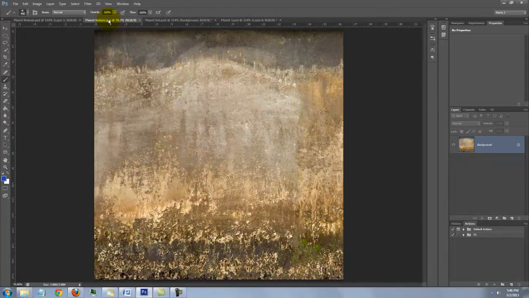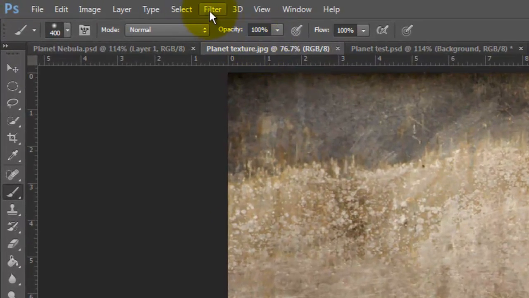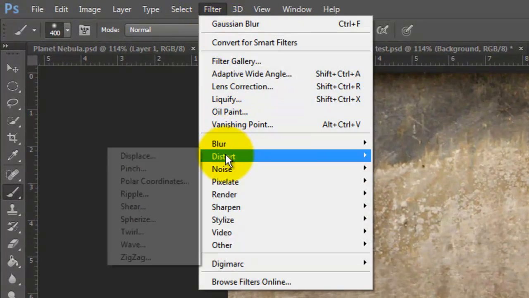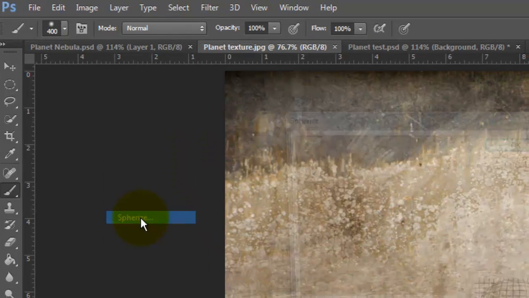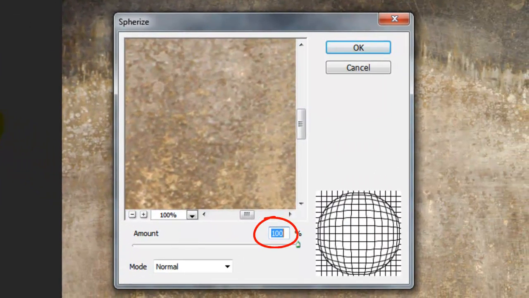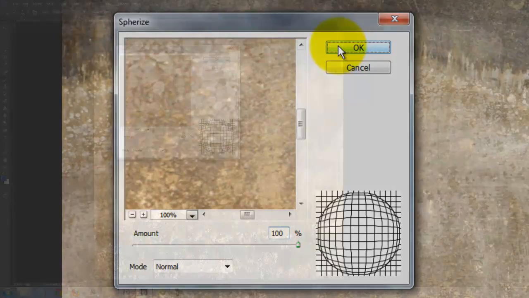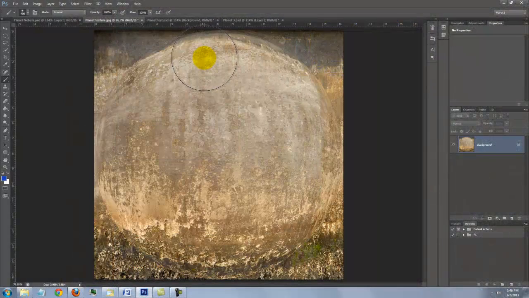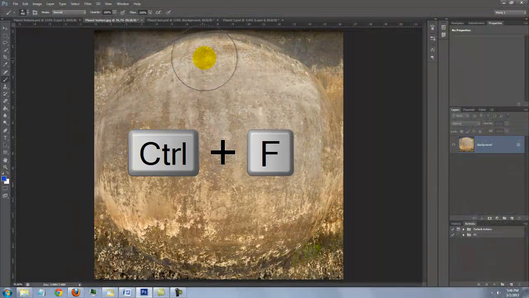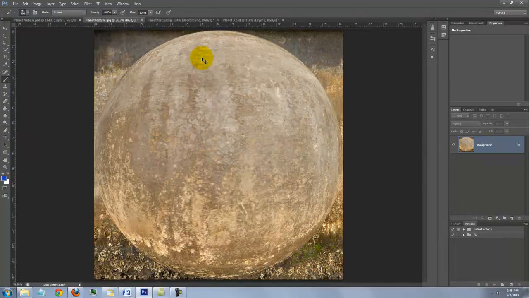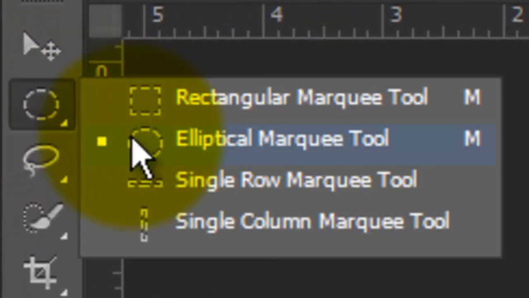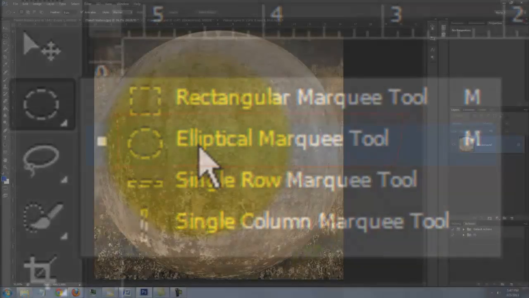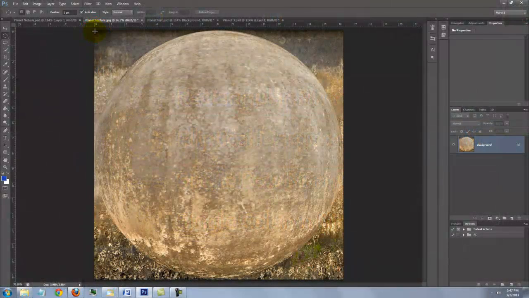Open the texture I provided and go to Filter, Distort, and Spherize. Make the amount 100% and click OK. Duplicate the filter by pressing Ctrl or Command F. Open your elliptical marquee tool, go to the top left corner, and press and hold Shift as you drag out a circular selection to the bottom right corner.